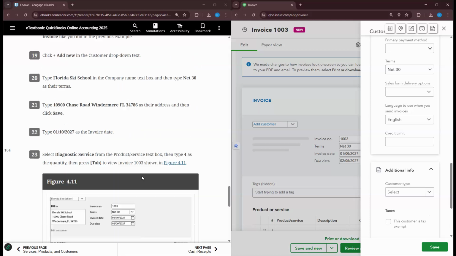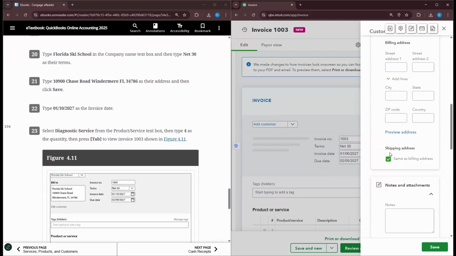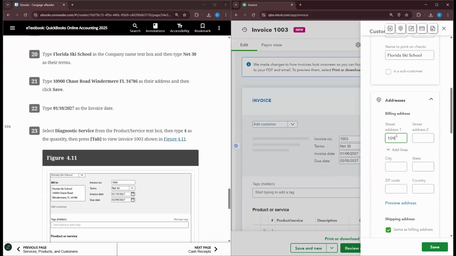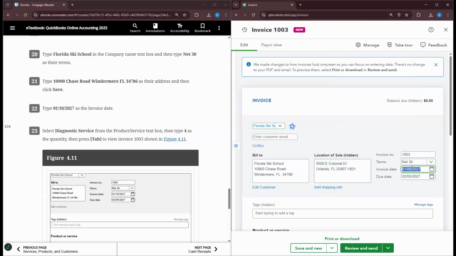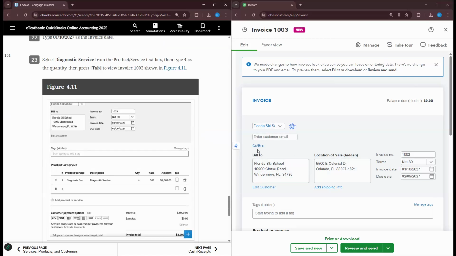And then we have the address, which is 10900 Chase Road. City is Windermere. State is Florida. And the zip code is 34786. And then we select save. So now we have this invoice. And the invoice date is January 10th, 2027.